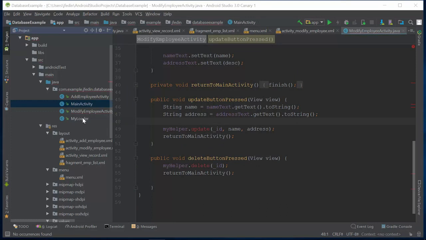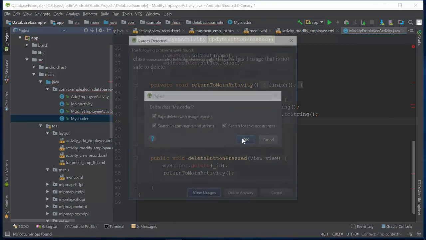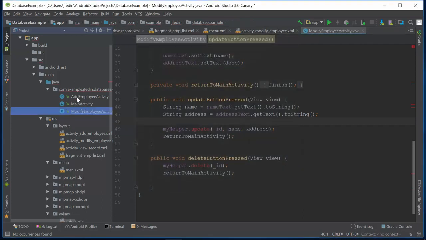And we don't need the loader class because we don't need to subclass our cursor loader. We can use a cursor loader class now that we're going to use a content provider. So we can delete my loader. And so all we need are these three classes.